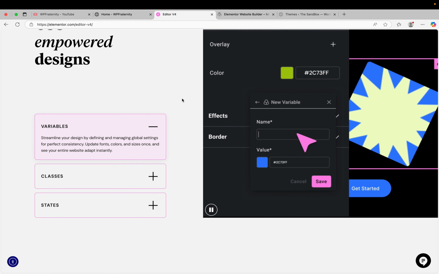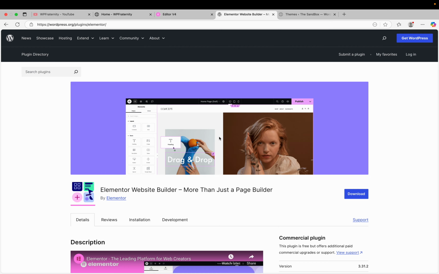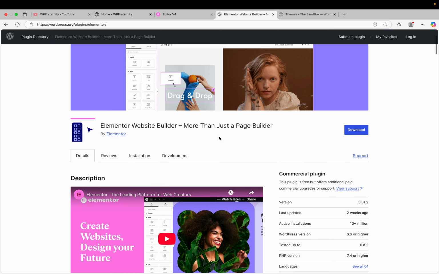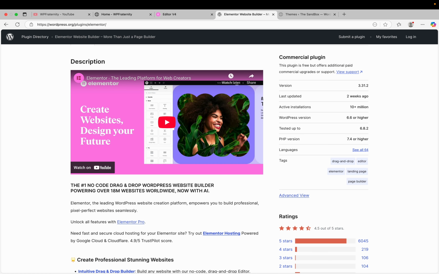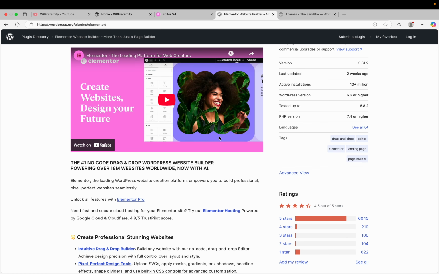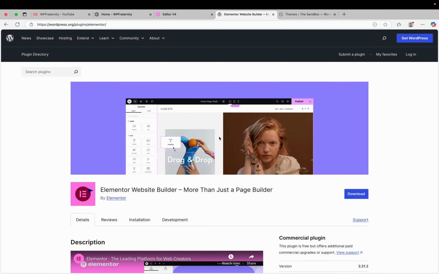The version 4 features are being rolled out gradually, with each Elementor update adding more capabilities to your toolkit. If you have been curious about what's new, how it works, and whether it's worth testing, stick around. I will walk you through everything step by step.